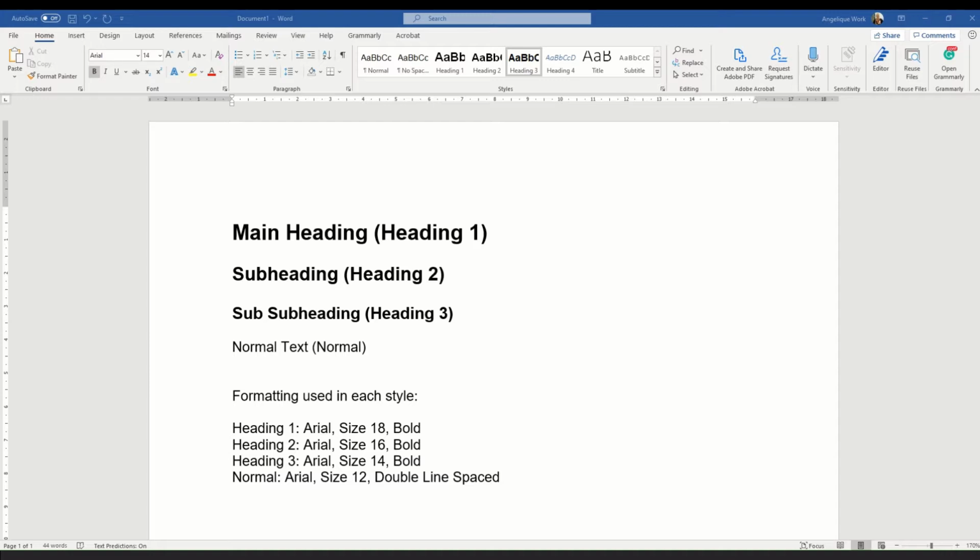Now, I have already set up a set of styles for my report, and I have a main heading, a subheading, and then a sub-subheading. I know that's not quite what you call it, but that third level heading, so that if I want to break one of my subtopics up further, then I can.